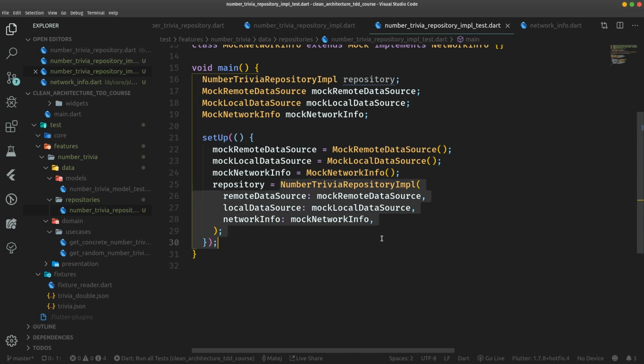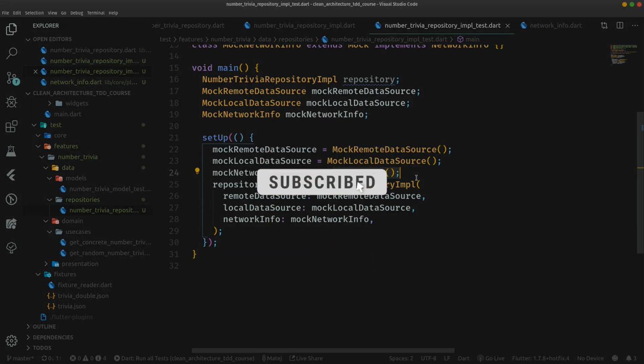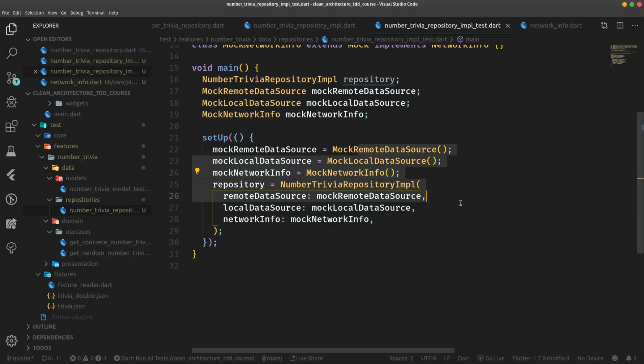So there's already quite a lot to digest from this part because we have created 3 contracts for the repository's dependencies, namely the remote data source, local data source, and also network info. And because we always implement things from the inner parts outwards, in the next part we are gonna implement the repository. And then only later on are we going to implement these data sources and network info.